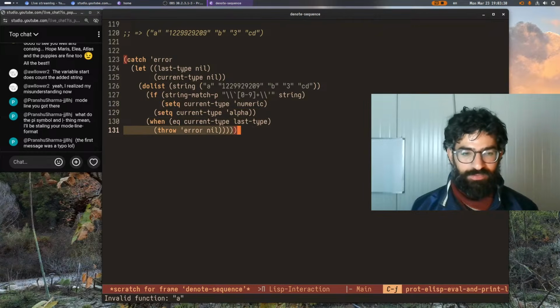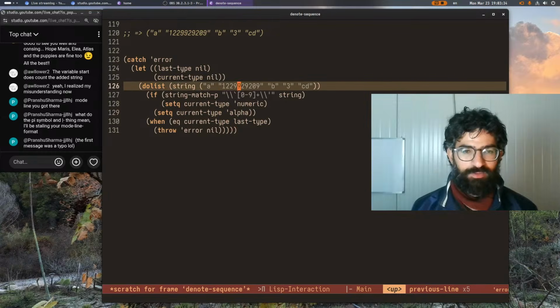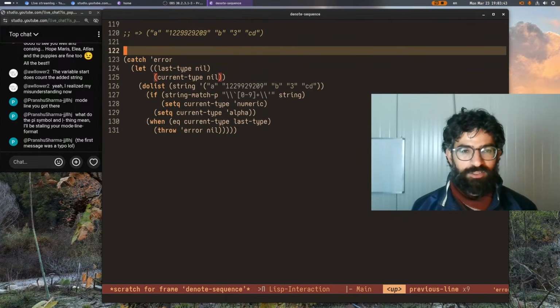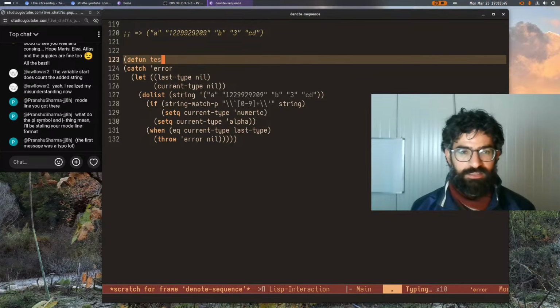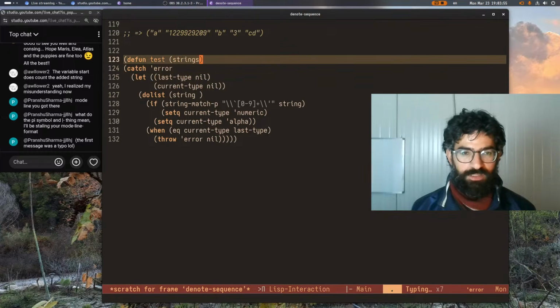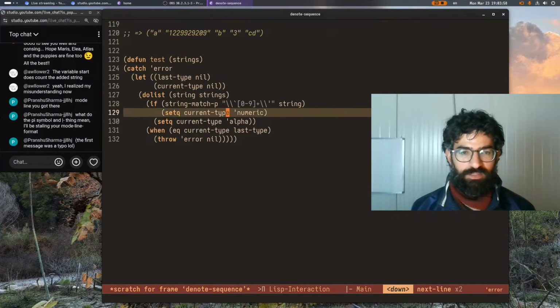This is good. Does it ever return an error? Invalid function A. What was that about? Ah, of course. Here, like, okay. So that returns nil because it doesn't match. Let's call this actually a test of the sequence. Okay. So, okay, let's call it strings. And let's put the strings here.